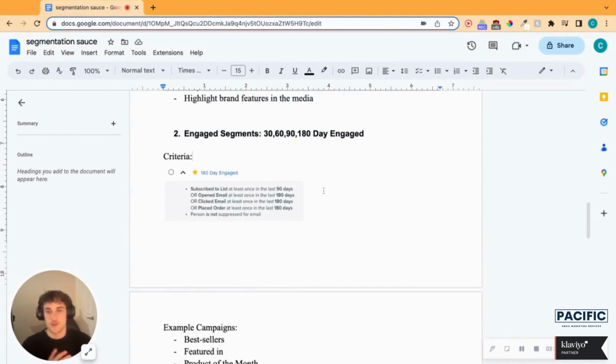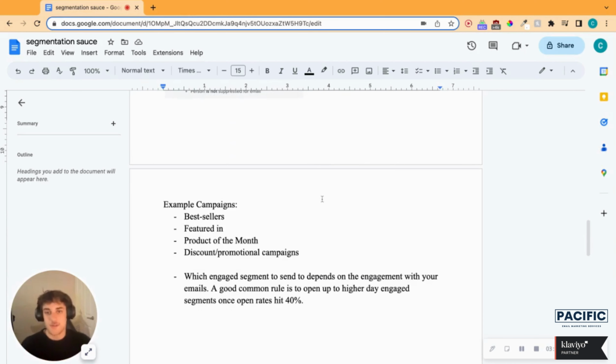These are people that are frequently engaged with your brand, they're customers and non-customers, but they like to receive your content. So we want to send these guys a lot of emails. We'll be sending our most regular emails to these customers. Some example campaigns include bestsellers, featured in, so if you're in the press, product of the month, that works really well, and then any discount or promotional campaigns you have.